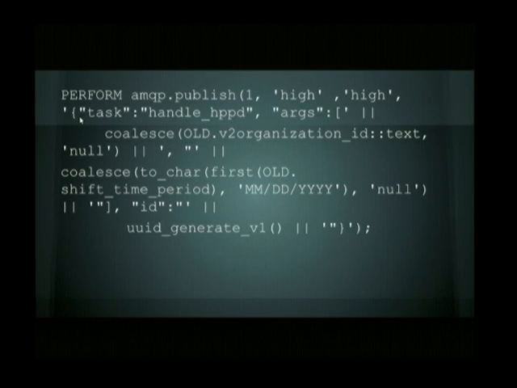As you can see, we're basically handwriting JSON. If you're using a newer version of Postgres, you might be able to use some of the new JSON data types to make this a little cleaner. We're not using that version, so that wasn't even an option for us. But basically, we've got some handwritten JSON here that says, okay, here's our task name.